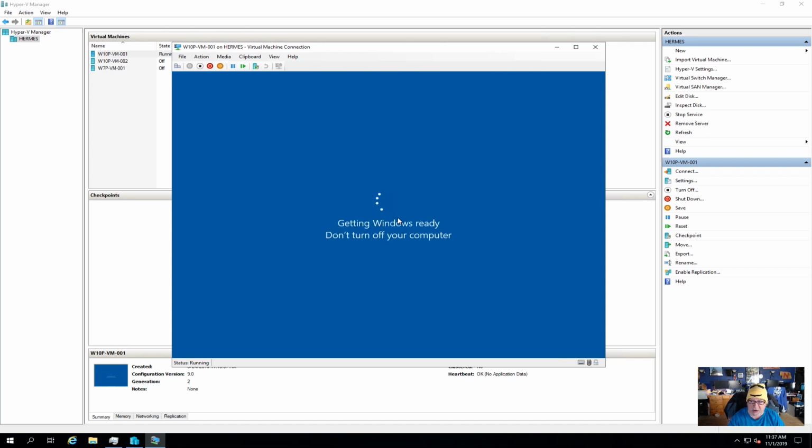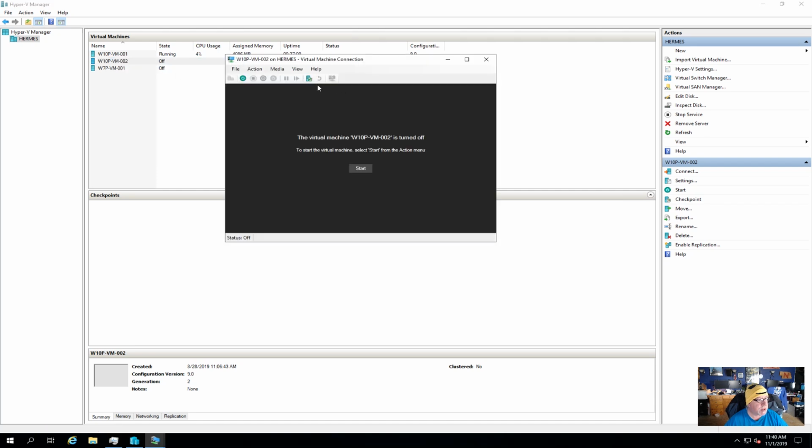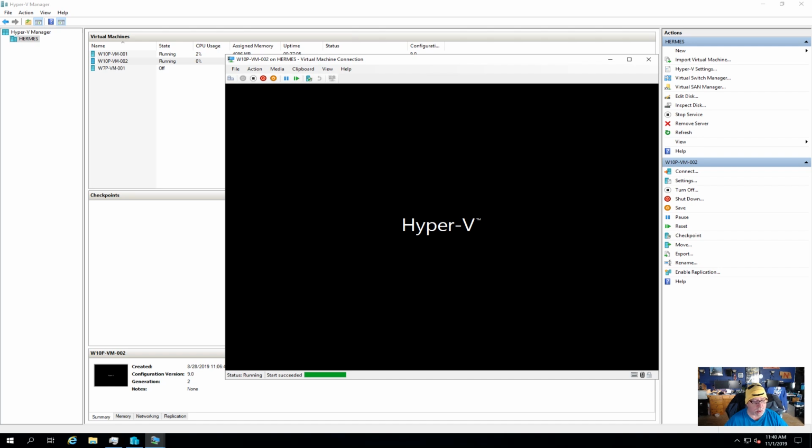Now, once we verify that we can log into the domain and see all the pretty pictures and everything, then we'll go back to Synology and we'll create an account called Adama that has domain privileges. I'll show you how to do that. Let's bring up the other virtual machine and let's do the same thing with it. Let's get it joined to the network or to the domain.